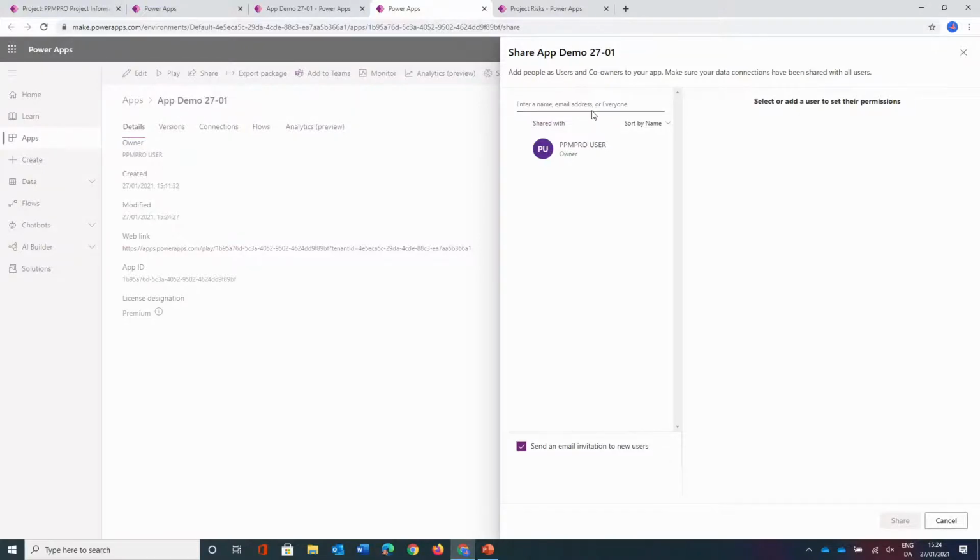Yes, it's of course important to remember that this one is using the data sources, the projects list and the risk list. So the user that we're sharing with should of course also have permissions to the data, the Project for the Web. Right. Okay. Because otherwise they will not see any content.